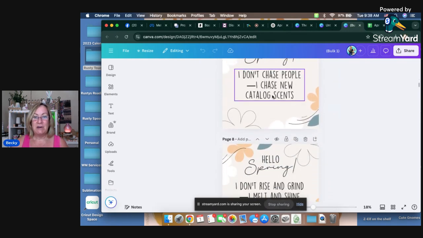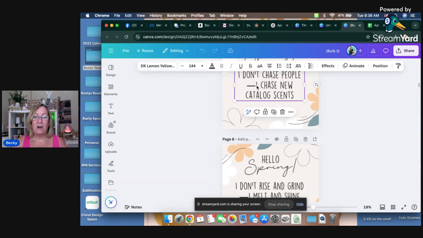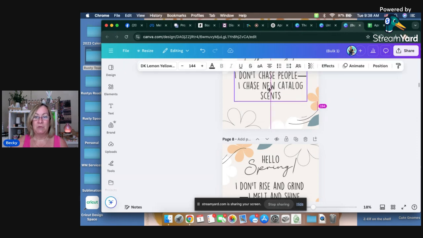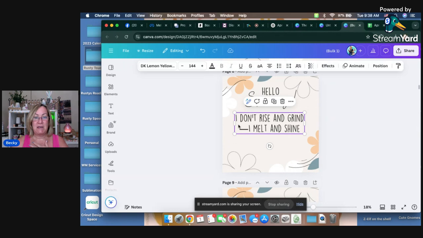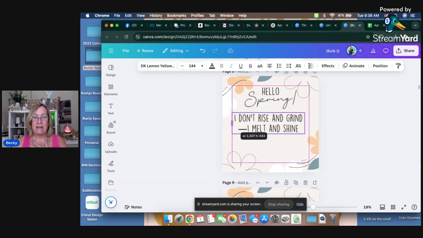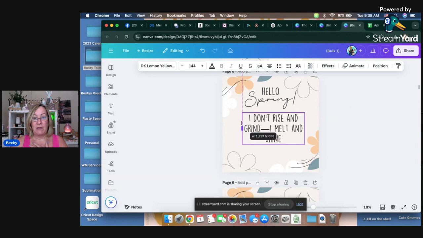Like this one here, I would probably change up a little bit because I think this dash needs to be behind people. But look at that. I don't chase people. I chase new catalog sense. I just love that. And all you have to do to get that was that little simple moving it over. So there may be little ones, same thing here. That little dash is just supposed to be at the top. And so, okay, I'm going to make this one.